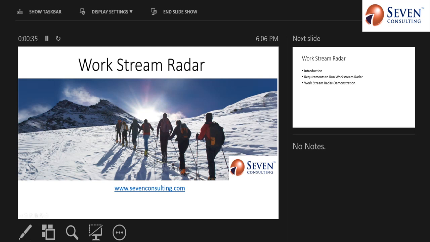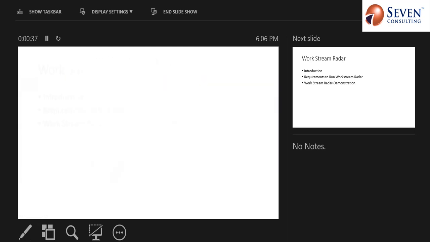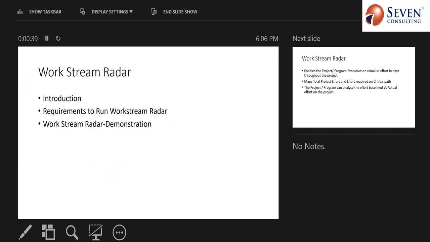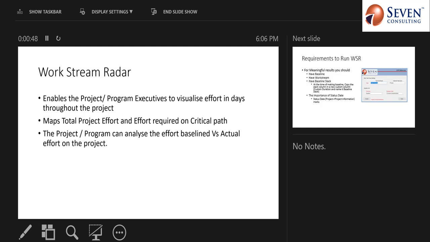Let us start by exploring what are the basic requirements of running the WSR. So we will start with the introduction and then the requirements, and then we'll move on to the Workstream Radar demonstration. So Workstream Radar enables the project and program executives to visualize the efforts in days throughout the project or the program. It maps the total project effort and effort required on the critical path. The total project or program can analyze the effort baseline versus actual effort on the project.